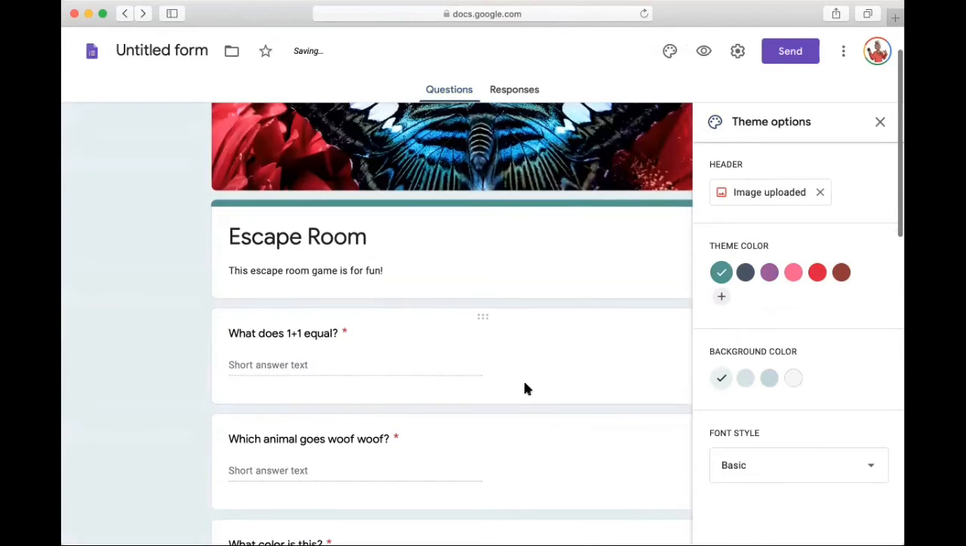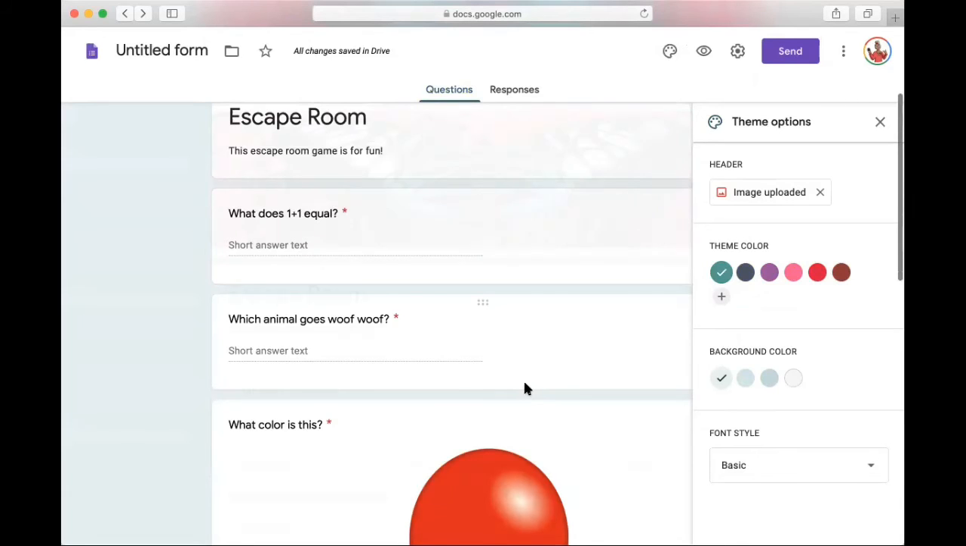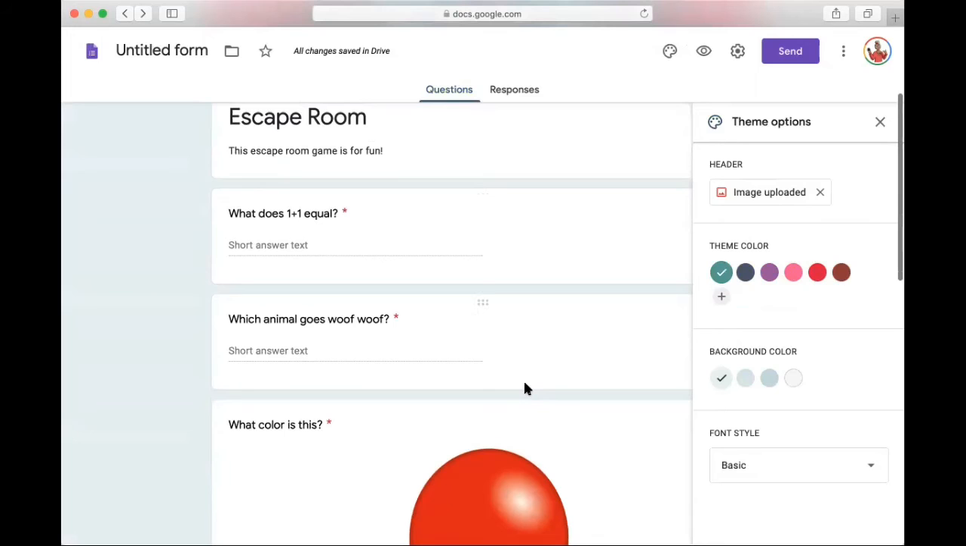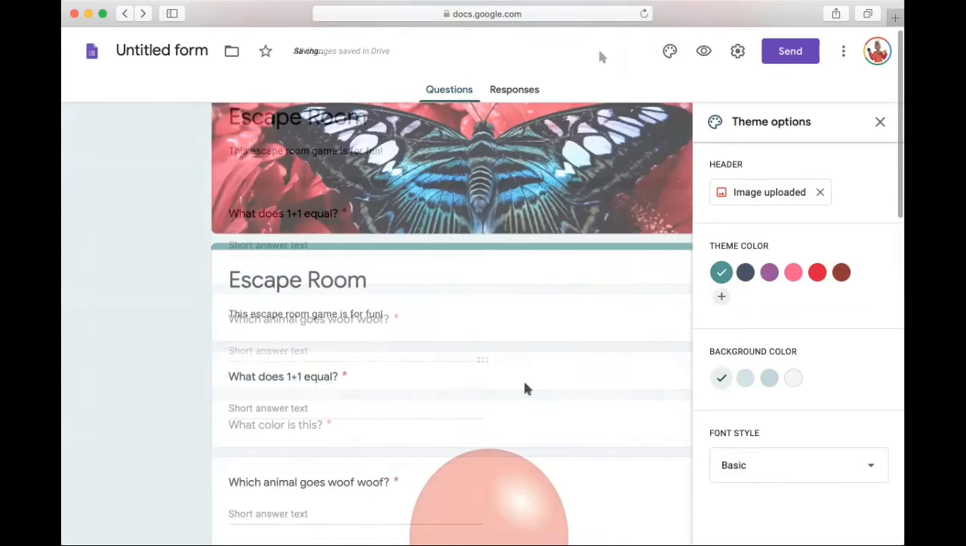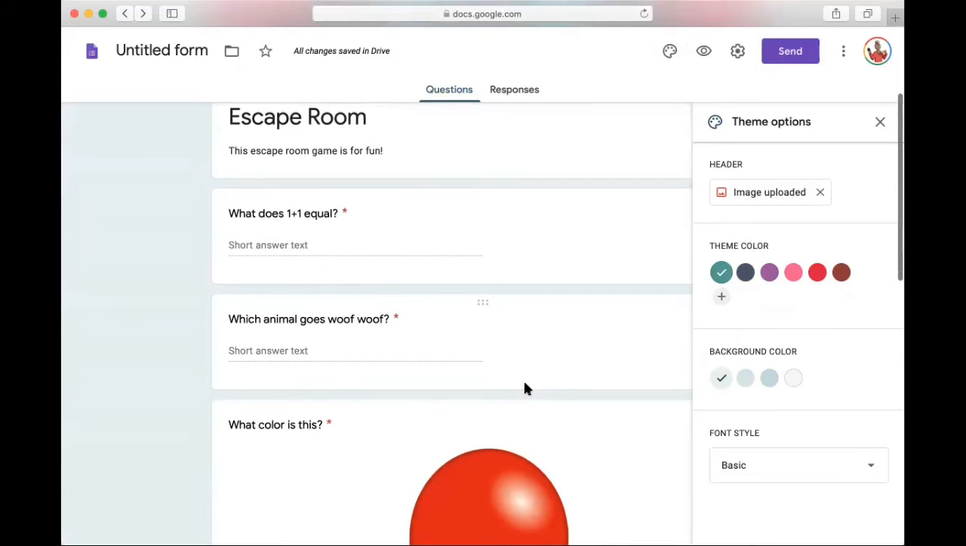Based on the header that you choose, the template will automatically change colors to fit the theme. But as you see, you can always switch the theme color to something that you like. So as you see on the right, just below where it said header and choose image, you can choose a different theme color. And then just below that, you have the option of changing the background color. And then below that, you can change the font style.